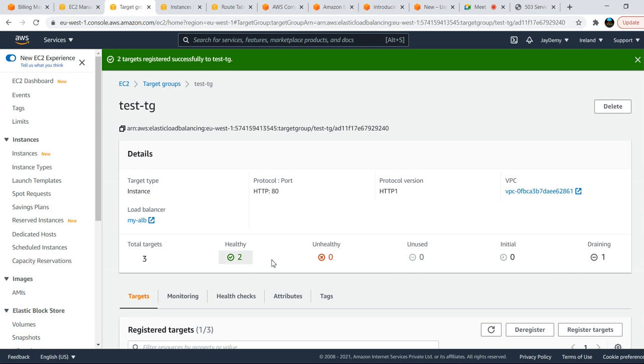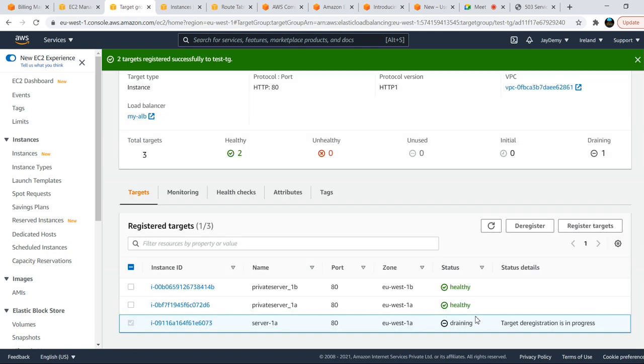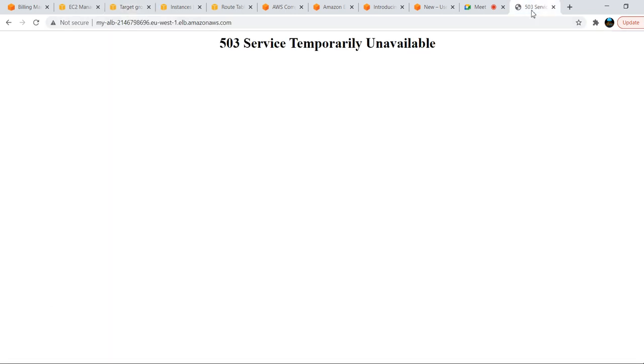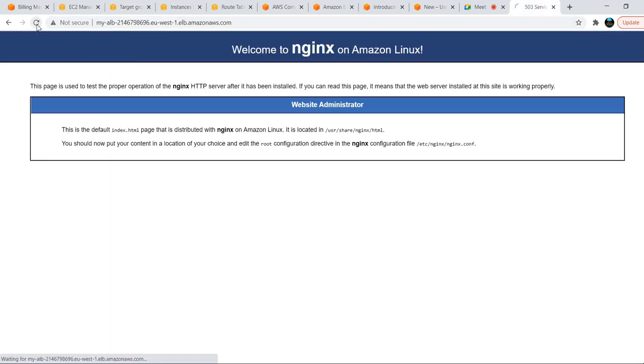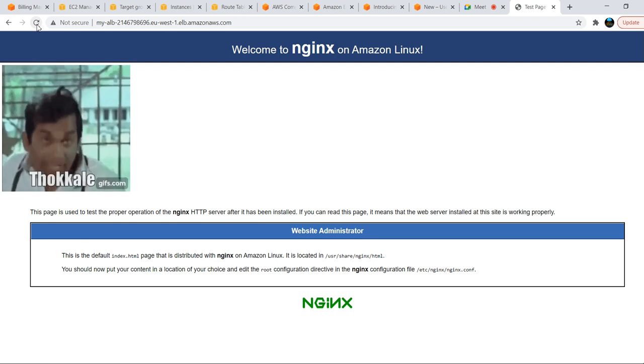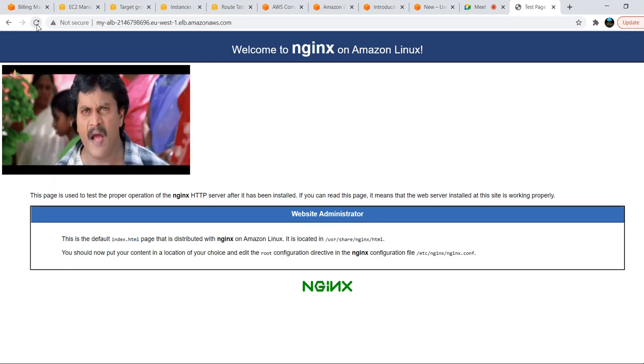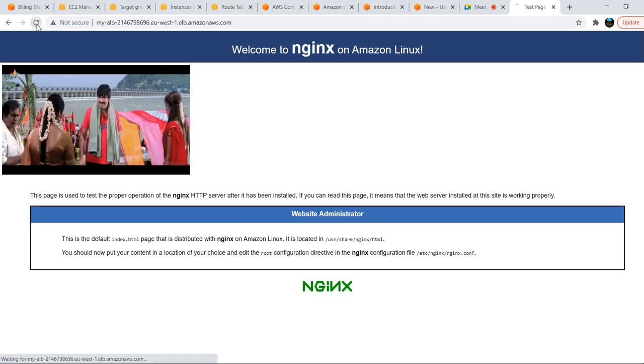See, now two instances are healthy. These are the two private servers. I am not adding the public servers. You can go and verify here that your application needs to be running. Just verify. Right? You got the point.